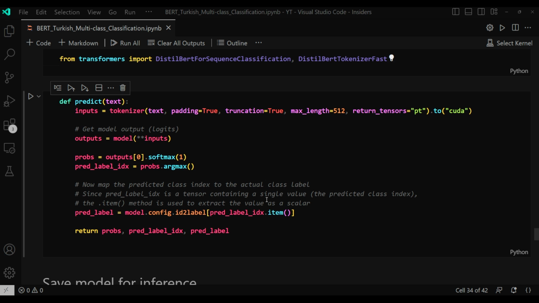The shape of the tensor is batch size by number of classes, where batch size is the number of input samples. In this case, 1, because we are predicting for a single input text, and number of classes is the number of target classes, which is 7 in this case of ours. And then softmax 1. The softmax function is applied along dimension 1, that is the class dimension, to convert the raw logits into class probabilities. Softmax normalizes the logits so that they sum to 1, making them interpretable as probabilities.